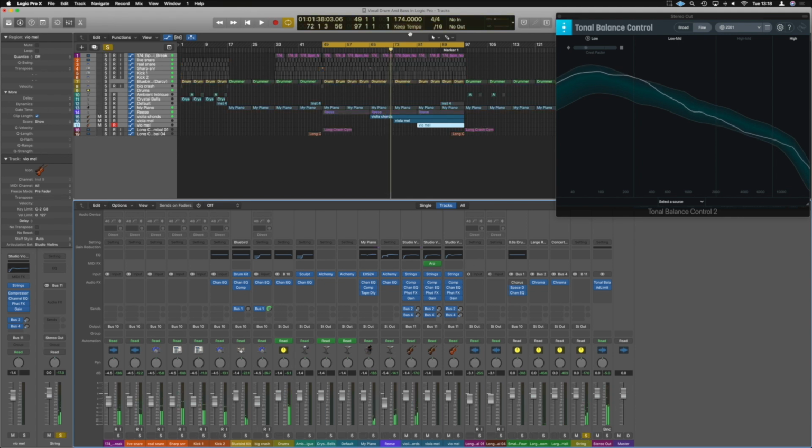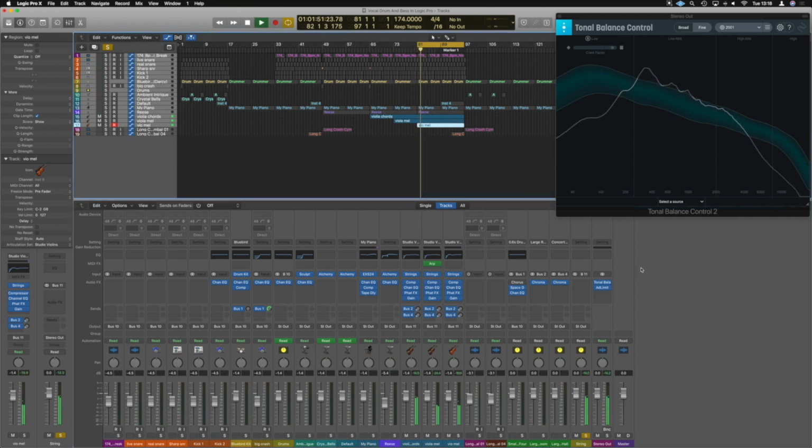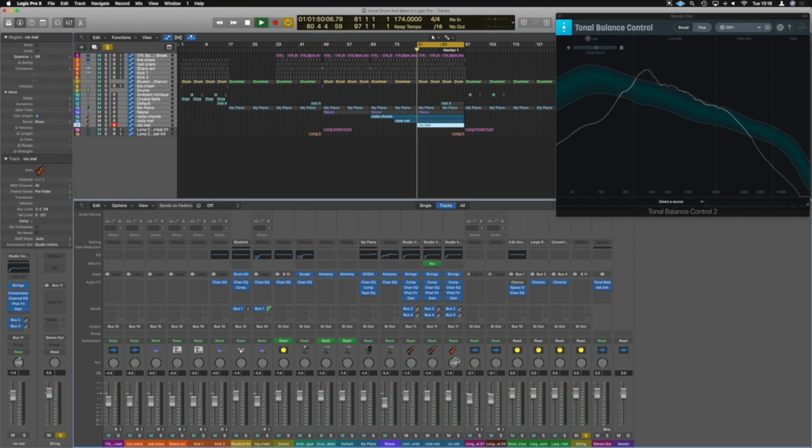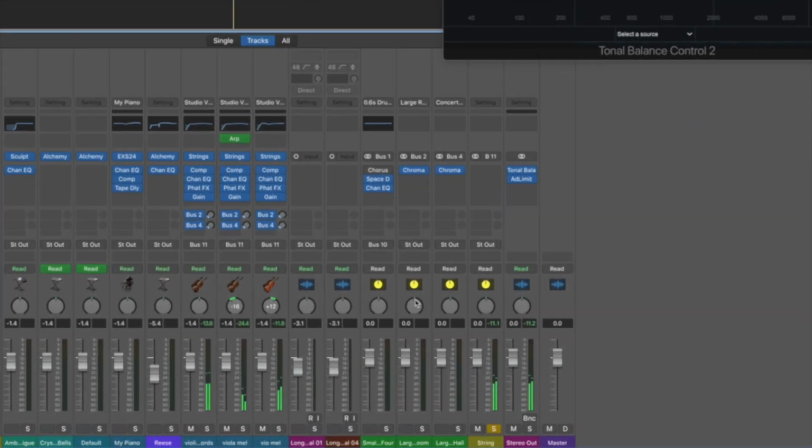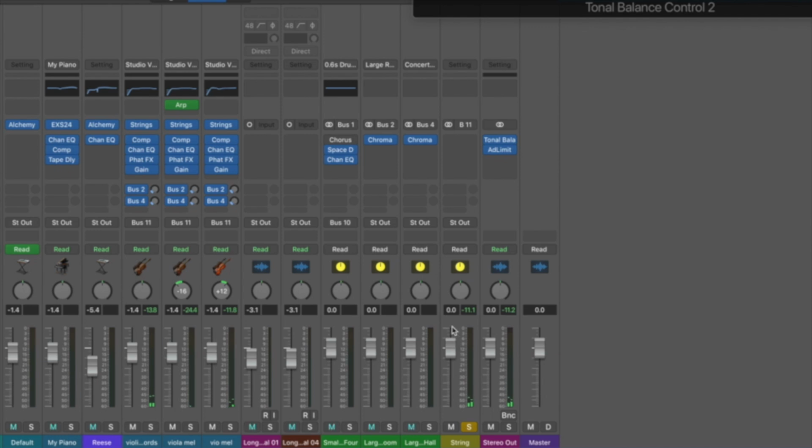The strings bus is quite nicely balanced if we take all of them together. I think we could do a bit of stereo panning, especially put the melody a little bit to the right like this. And this. Nice bit of separation. However, overall it's too loud. Now because it's going to a bus, I can literally just take the bus down by like 3 dB.